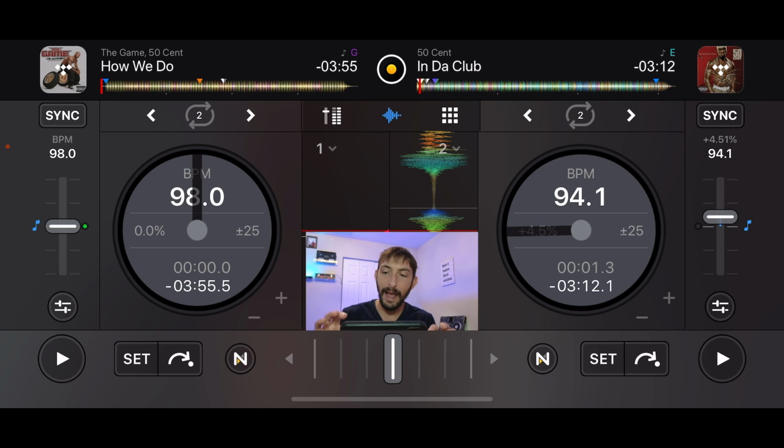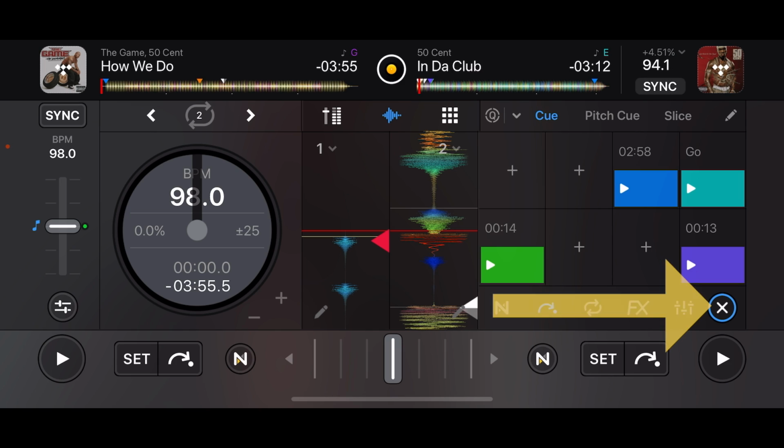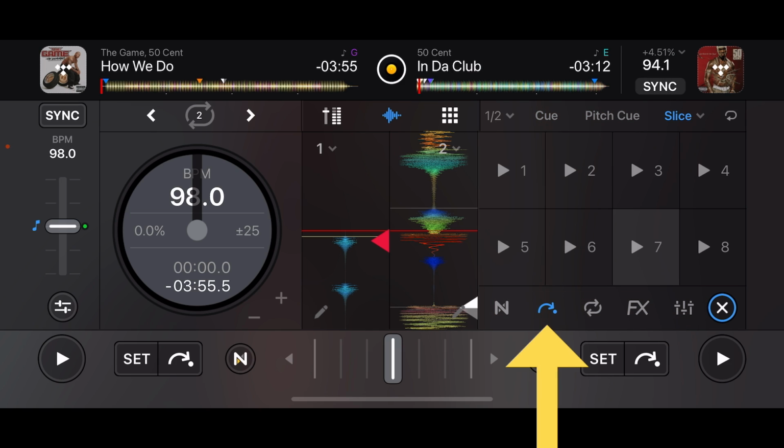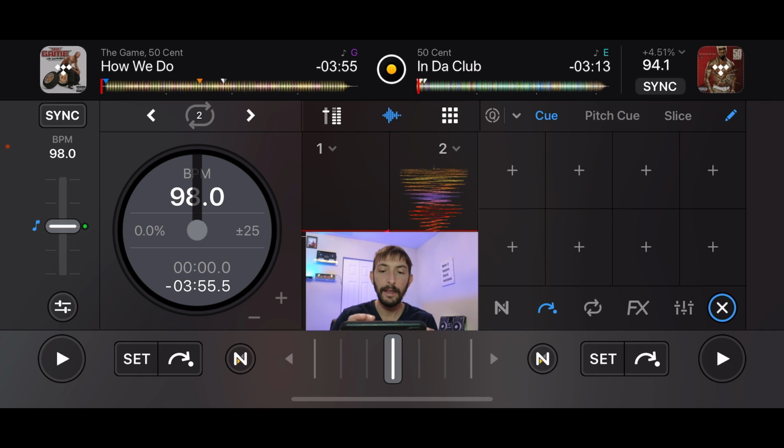Now, down here is where we get into the fun stuff. So we have our cue buttons. What a cue button does, a cue button is kind of a placeholder. So if we find the spot in the song and we set a cue, every time we press that button, it is going to be at that part of the track.